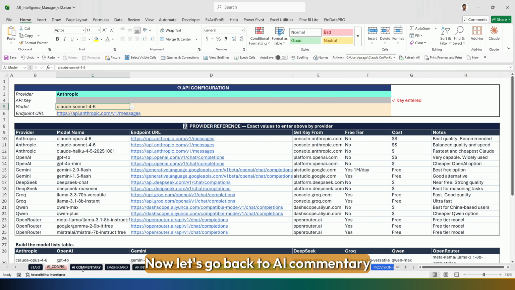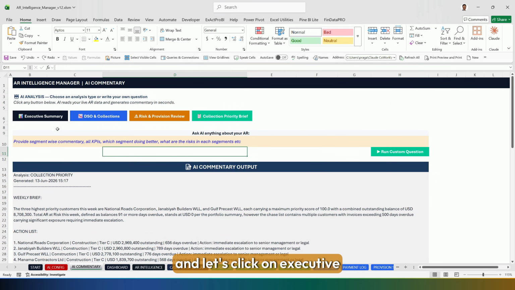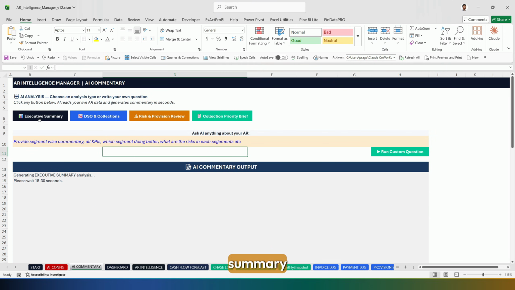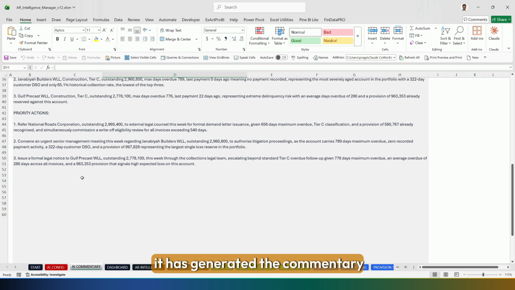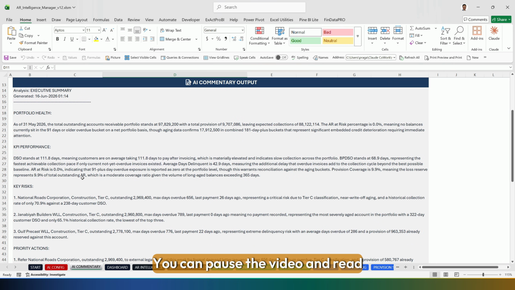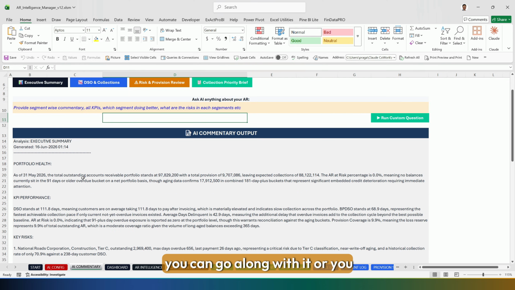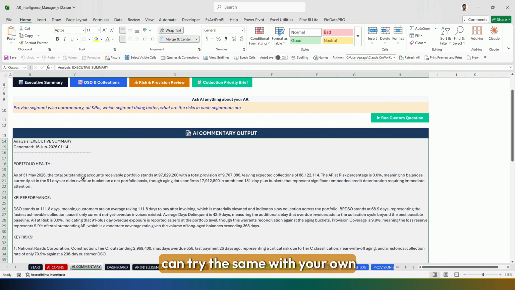Now let's go back to AI commentary and click on executive summary. As you can see, this particular section is generating comments through the LLM. As you can see, it has generated the commentary. You can pause the video and read it. If you have the file open with you, you can go along with it, or you can try the same with your own live data.